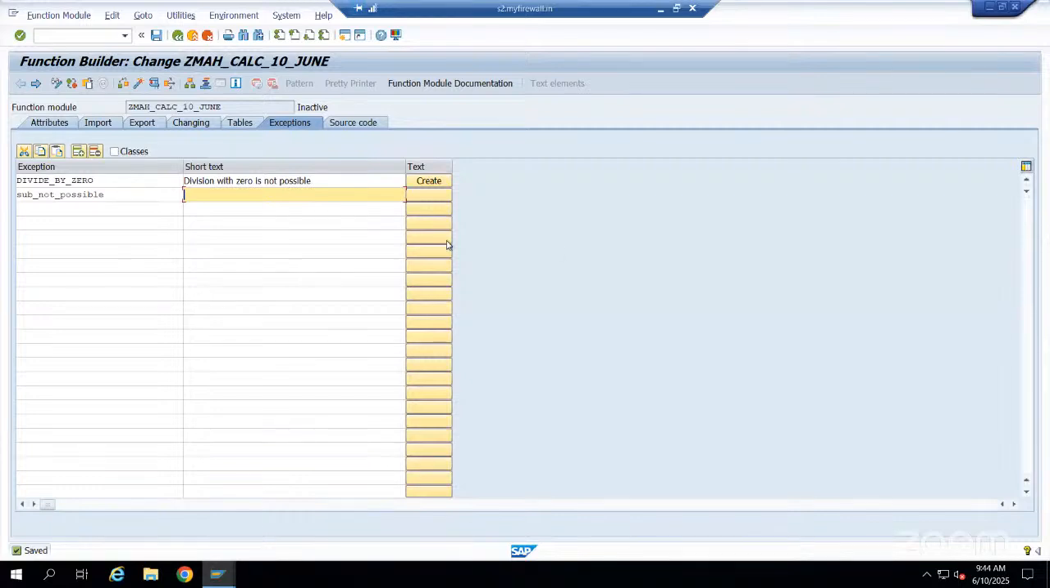So we were talking about exceptions, right? I was writing the exceptions. Let's see how it works. Division with zero is not possible. Subtraction not possible. Second value is more than first value. Okay, save it now here.